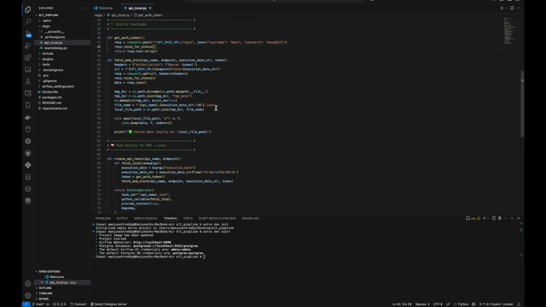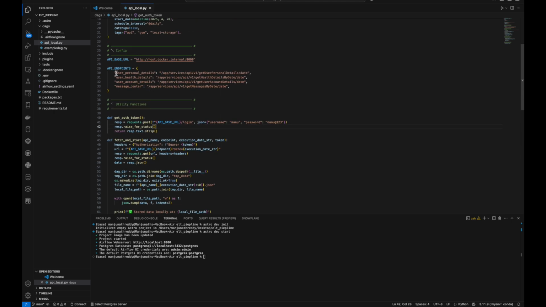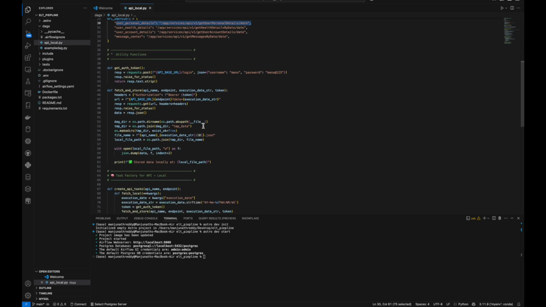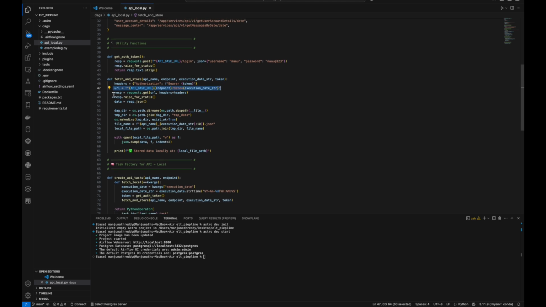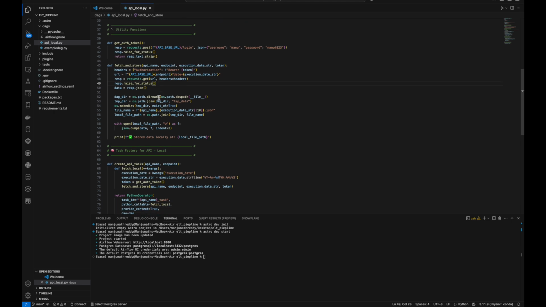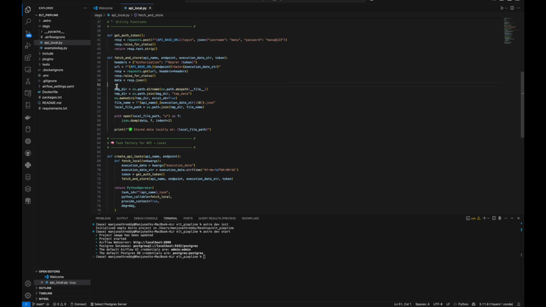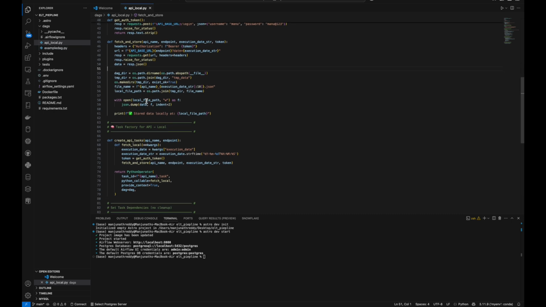I have created another function named fetch and store, and it requires some parameters like API name, endpoint, execution date, and token. The API name and endpoint are the key-value pairs of each API endpoint. I have converted our JWT token into the headers requirement, and I have defined a URL with the complete attributes. Finally, whenever the response is of type 200, data will be fetched, and then I have created a temporary directory and dumped that data into our local files.